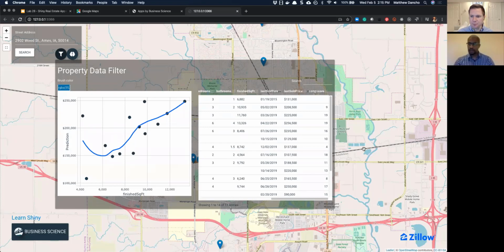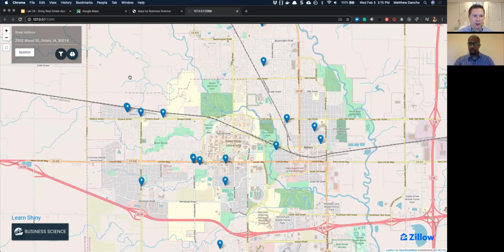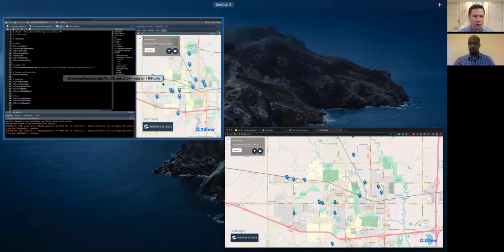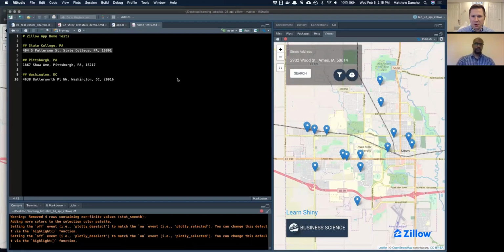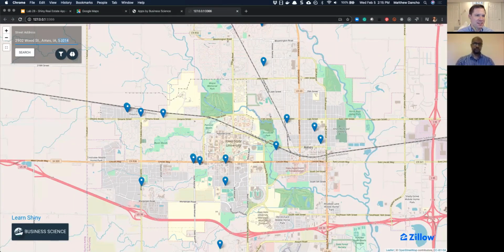Okay, thanks. So yeah, let's put in a few different addresses. I'll give you a couple more examples. I have this home test document, and I'm going to put in this home from State College, which is where I live. I don't live in this particular home. I'm not going to give you guys my address, but I will show you an address that's comparable.